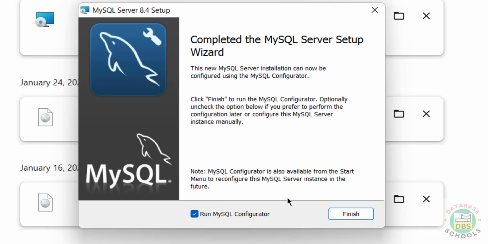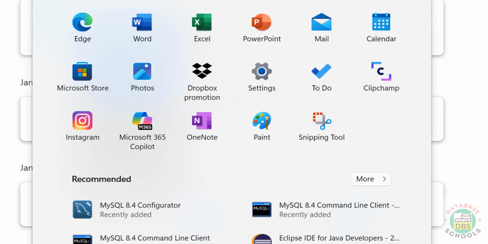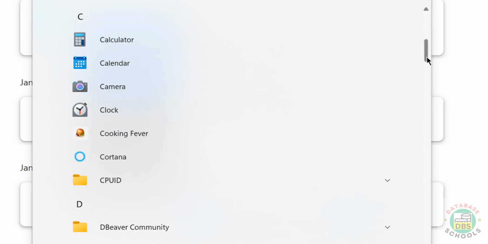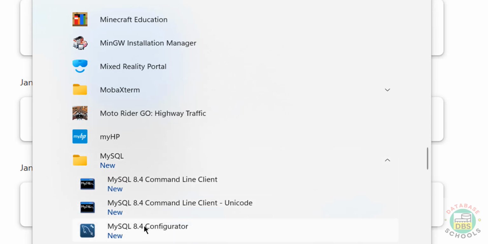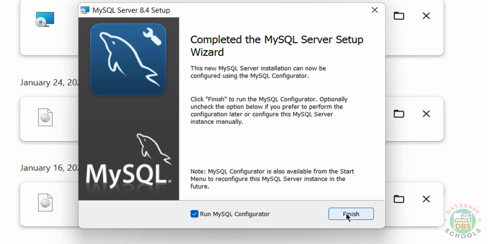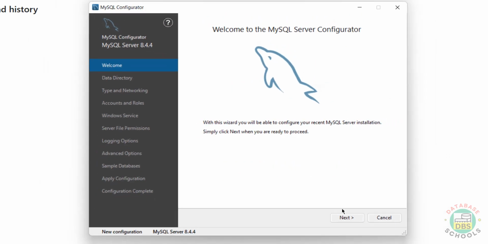Now we have to configure the MySQL. So select the checkbox, that is run MySQL configurator, or even if you close without selecting the checkbox, go to start, all applications, then go to MySQL folder. See here we have the MySQL folder. See here we have the MySQL 8.4 configurator. Okay, so keep the checkbox and click on finish, then click on next.